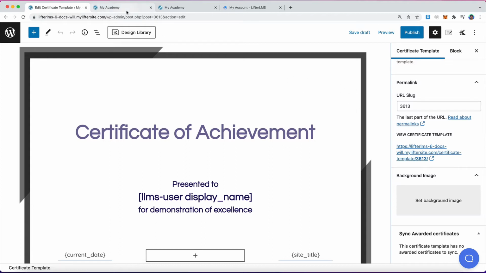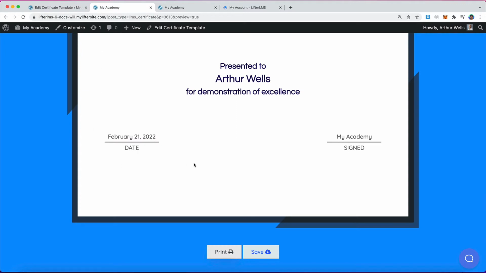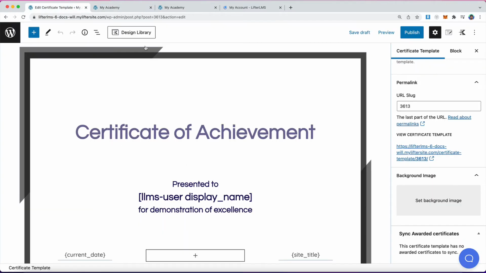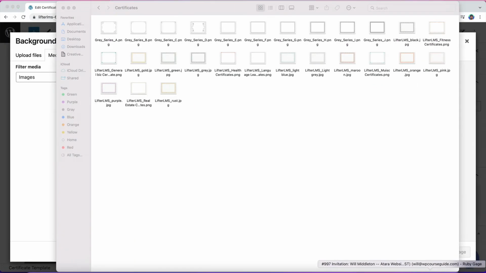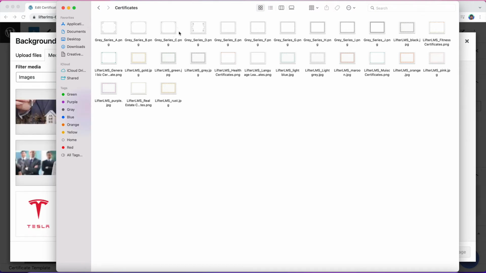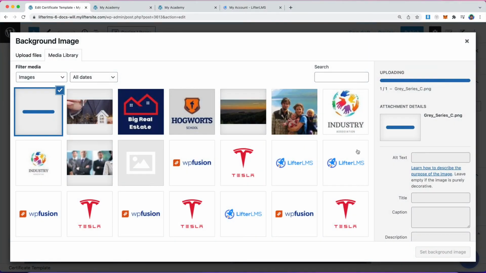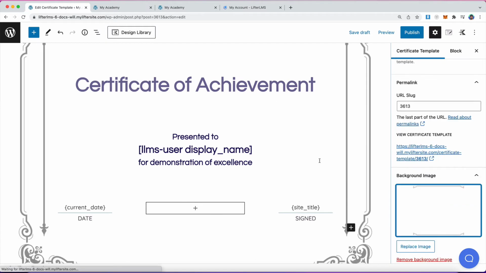If you wanted that blue color to come through, you would just have a transparent background right here on your white, and that blue color should come through for you. You can also upload your own background image just like you could before. I have the current LifterLMS graphics pack. Let me go ahead and add on one of my background images.